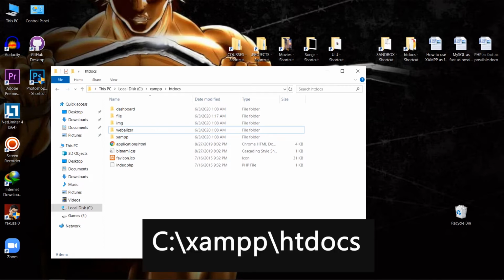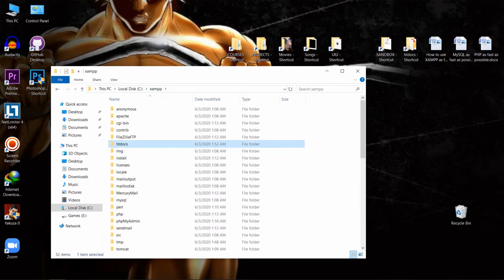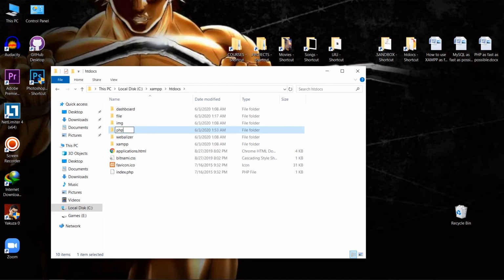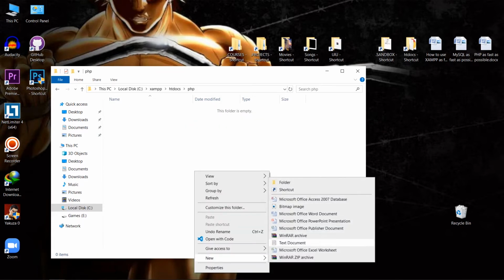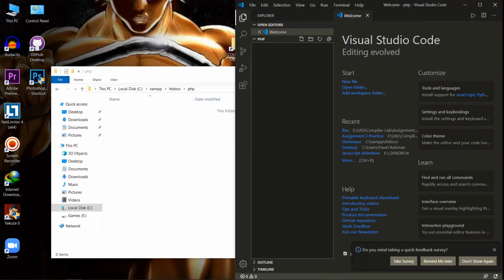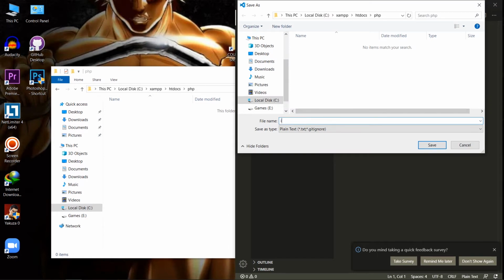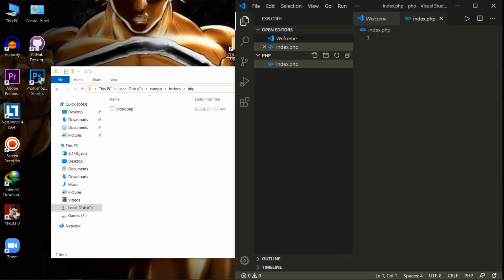Now first, let's go to XAMPP. Here, we'll go to htdocs and create a new folder called PHP. Now I want to make a PHP file. So let's open up VS Code, and here we're going to create a new file and call it index.php. Let me zoom this in a little bit so you can see it better.